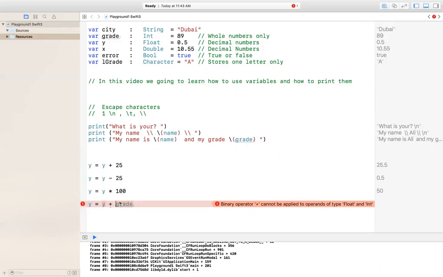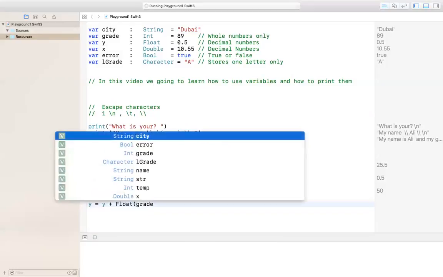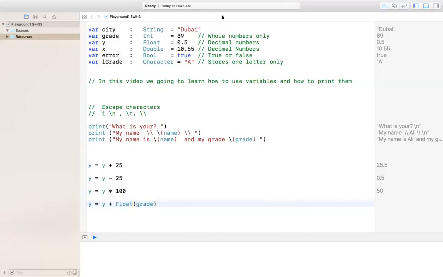The way you do it, you can say grade, y is a float. So I can do this: float, put it between brackets, and I am doing what we call casting. I'm converting this value, grade, to a float. Then the type of this value becomes similar to the type of variable y, and that's how you can do the addition, and it's happy about it right now.